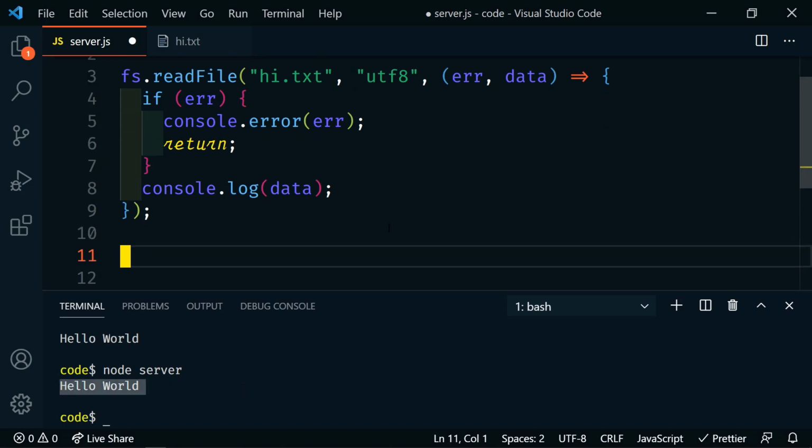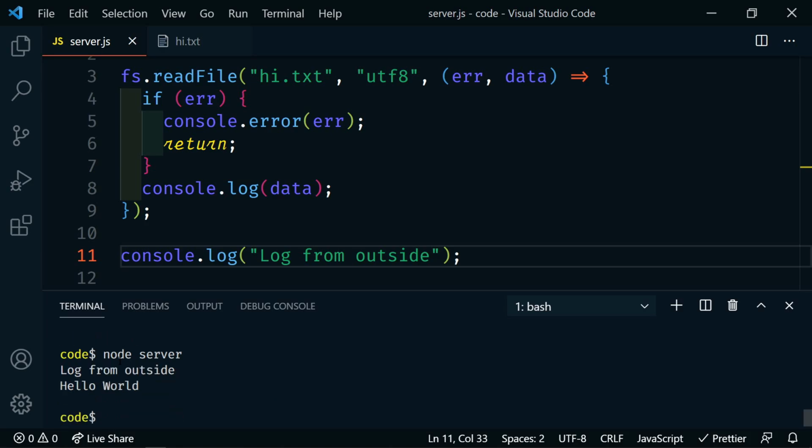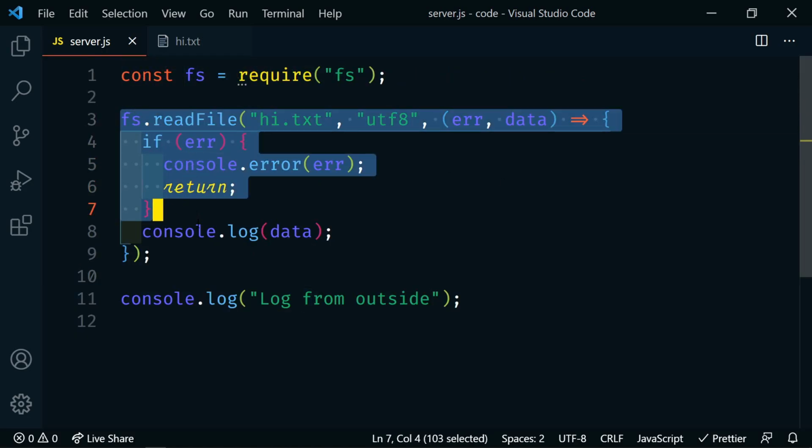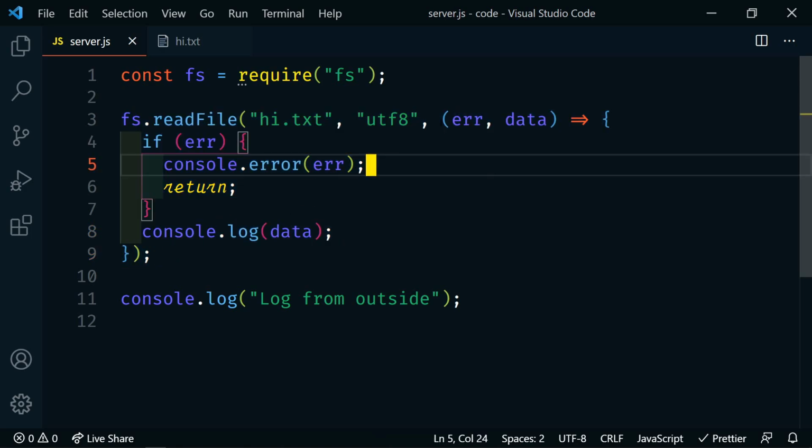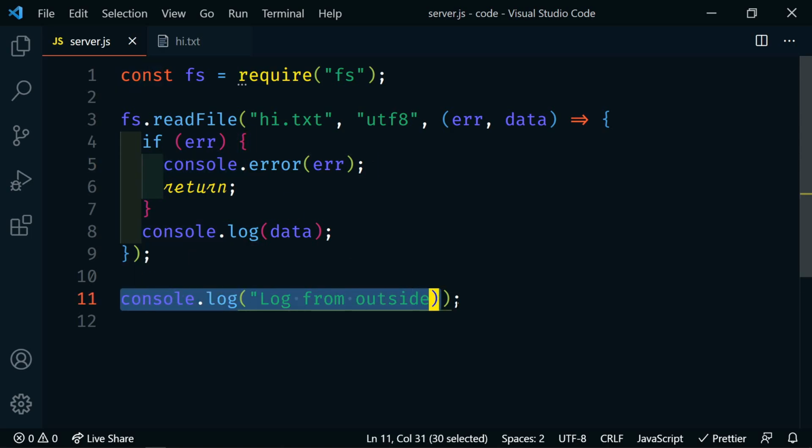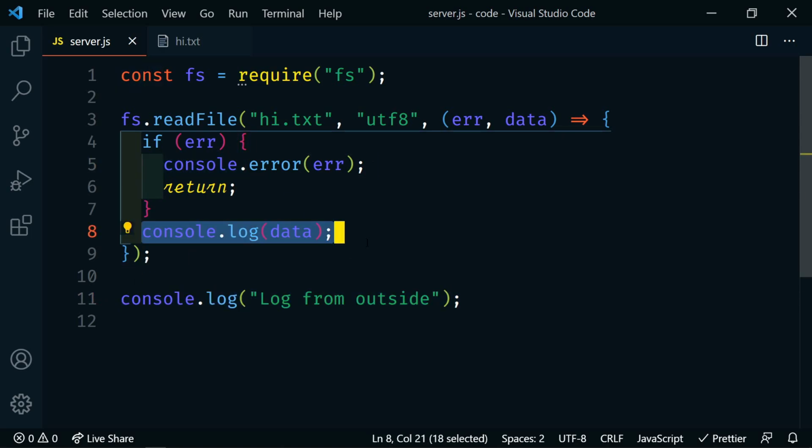So now let's add a console log outside of our function. So we'll say console log, log from outside. So I'll save this and then run it. You notice here that we get log from outside first and then our hello world text. So this demonstrates the asynchronous nature of Node. So even though this code is first, it takes it a split second to read that file. While it's reading the file, it's going to move on and run console log, and then it's going to console log the data after it's been returned.